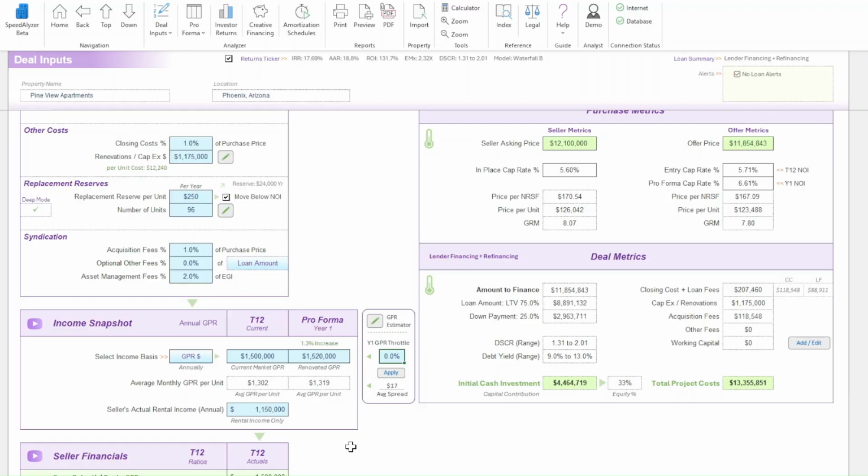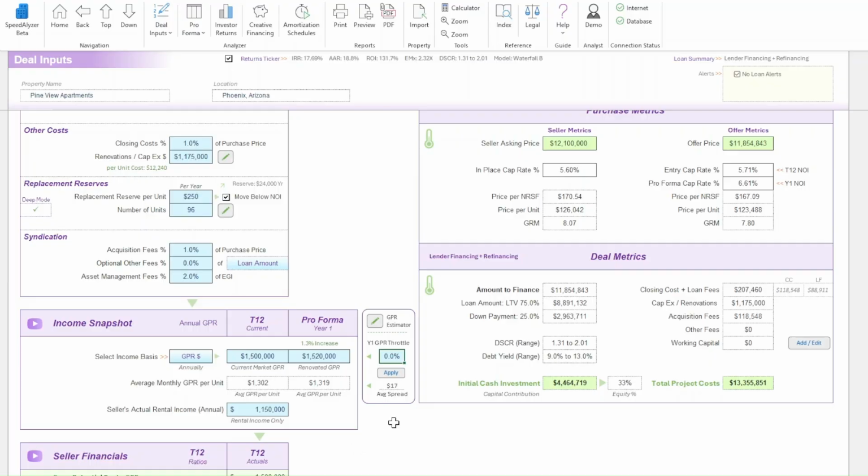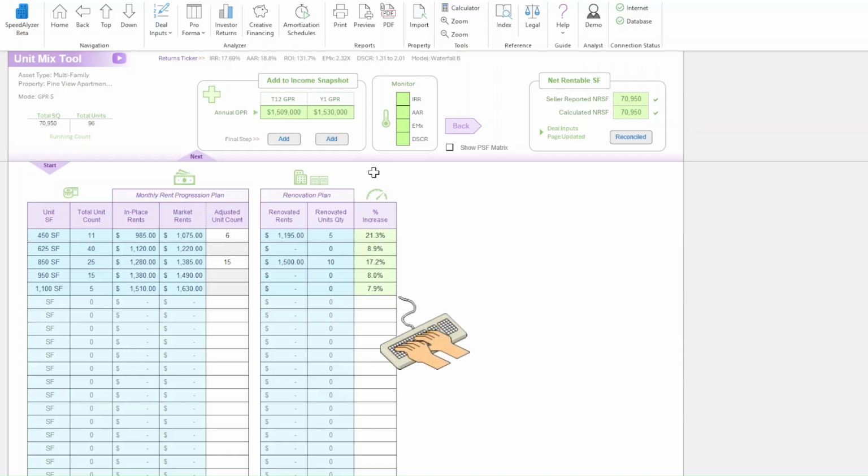Now, let's say we do have the seller's rent roll and want a more detailed, accurate estimate by inputting actual rents, market rents, and post-renovation rents. In that case, we'll click the GPR Estimator pencil icon to open the tool and build out the details. We've already entered our unit mix data earlier, so we can skip that step. Now let's take a look at the two Add buttons located beneath the T12 and Year 1 GPR results at the top of the page.